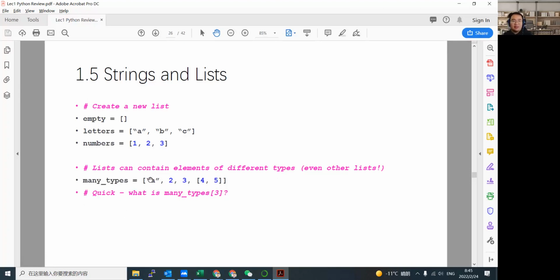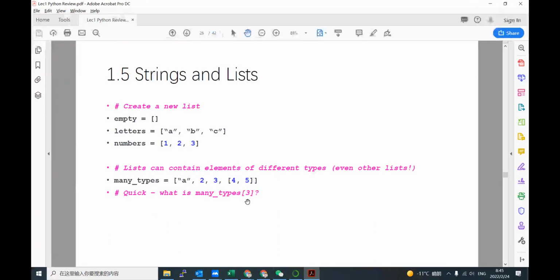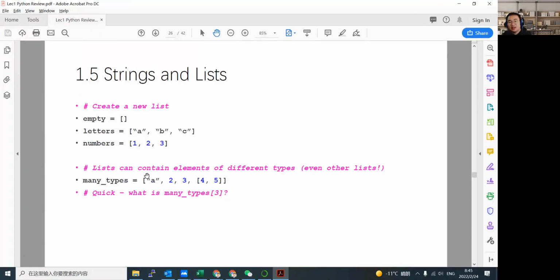Okay, so now let me ask you a quick question. What is many types 3? This is indexing. You know, all the indexing in Python begins from 0, right? So many types 0 is A, many types 1 is 2, many types 2 is 3, many types 3 is basically 4 and 5. It's a list. So the follow-up question: what is many types 3, 1? You simply regard many types 3 as a new list. You can replace it with anything, like my list or other list. Then from the 4 and the 5, I take the position 1, right? So I will get 5.